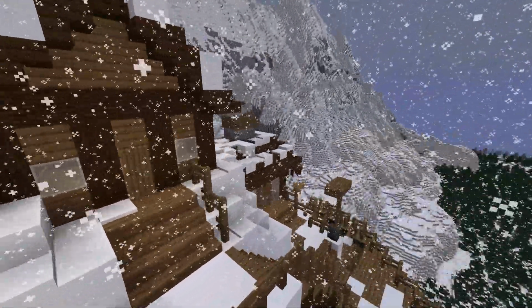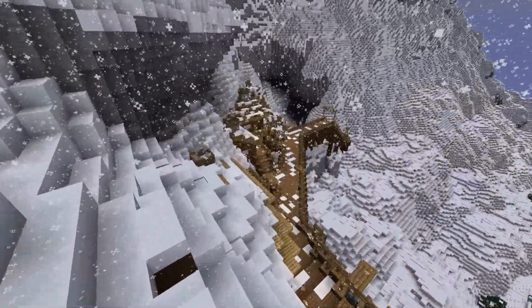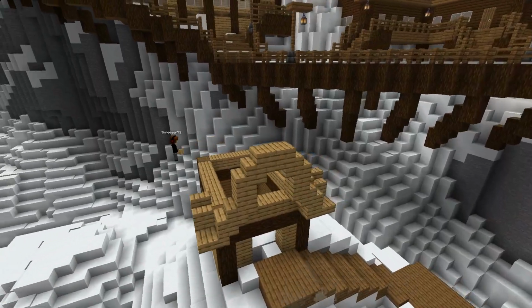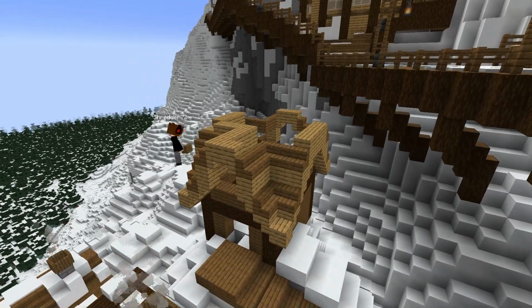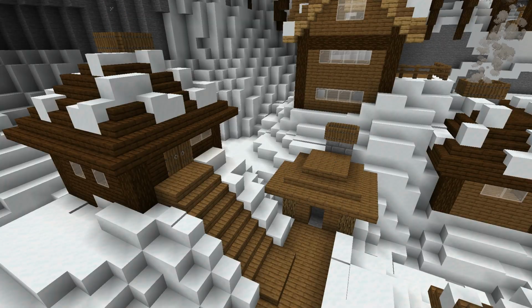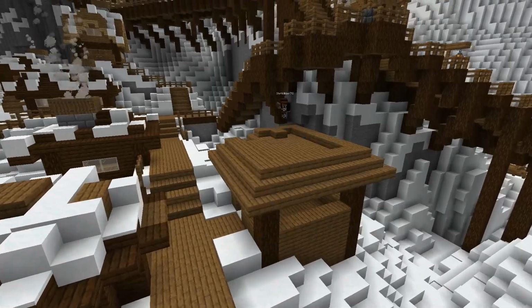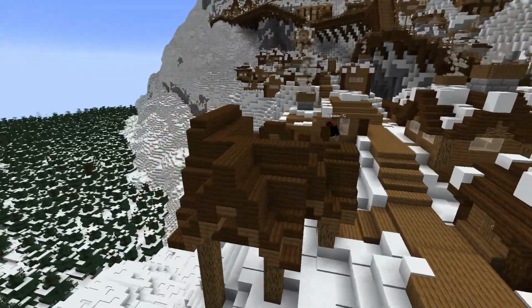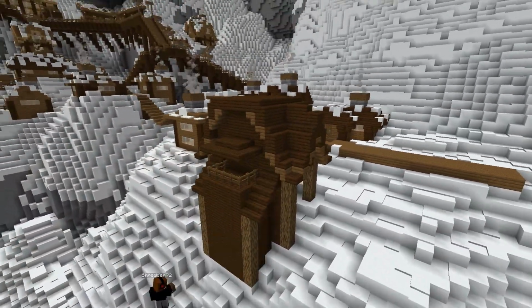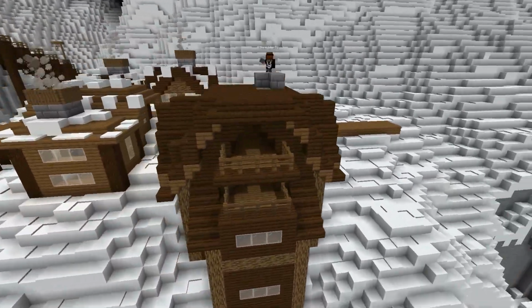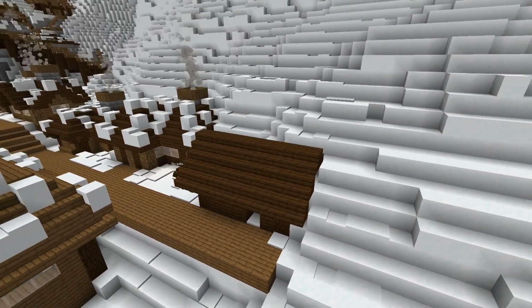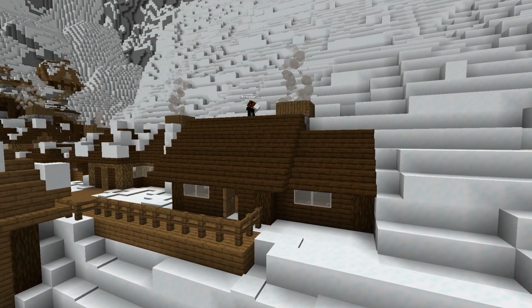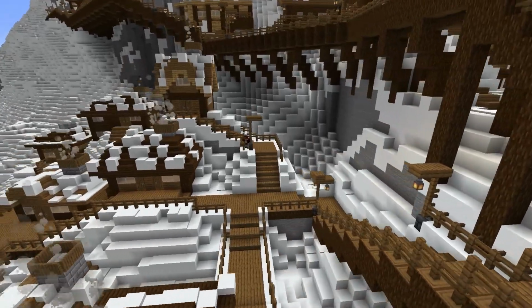While looking around, I noticed that there was still some space left, so I decided to fill it with just a few more houses. And after adding just a few more lampposts, I finished the build.